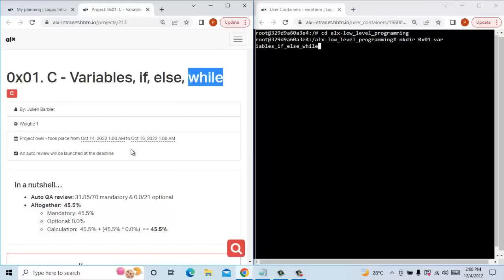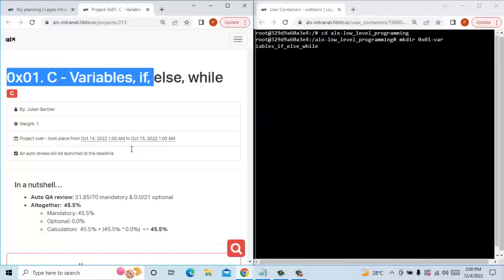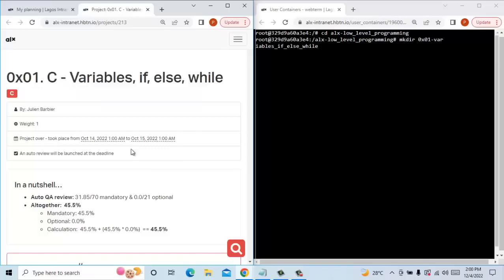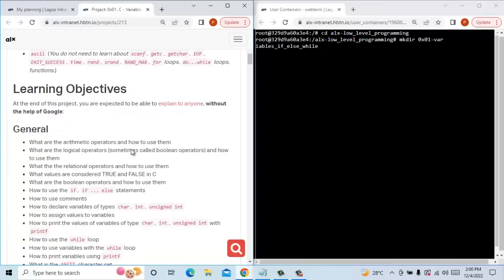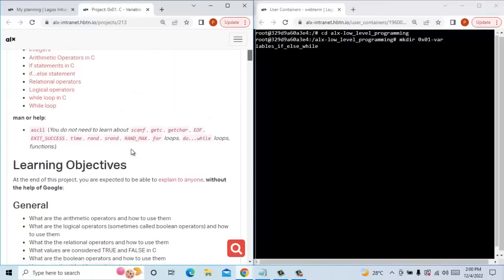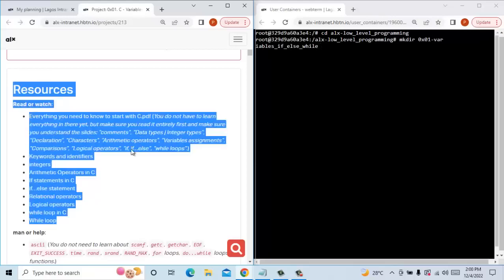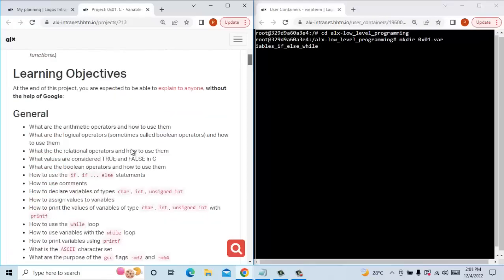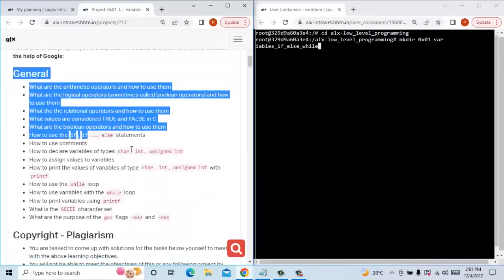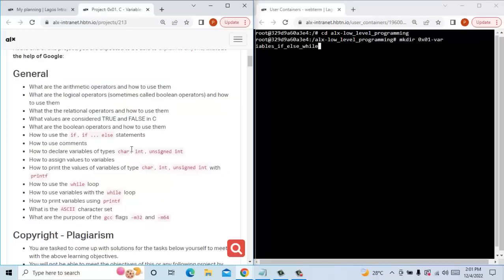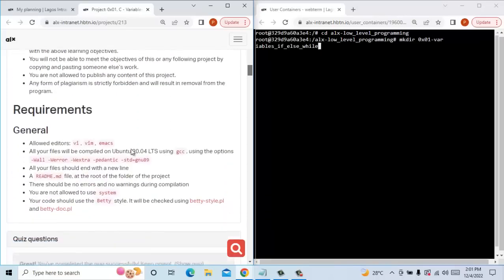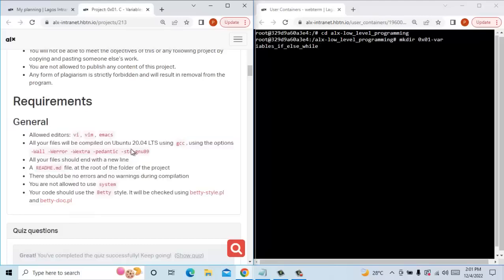So let's proceed. Now, this video is about 0x01 C variables, if, else, and while. Okay, so let's go. Now, the first thing you do is make sure you go through the resources made available to you. These are the resources made available to you. When you go through these resources, you are going to understand everything. Now, let's go down. After that, make sure to always go through the general requirements.